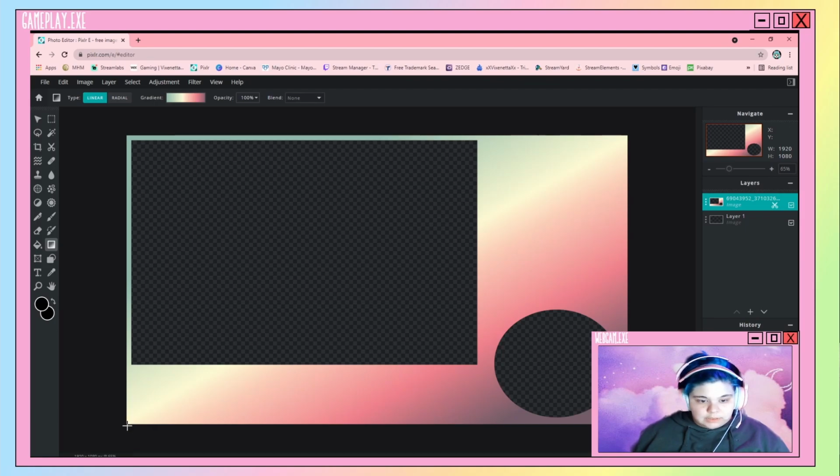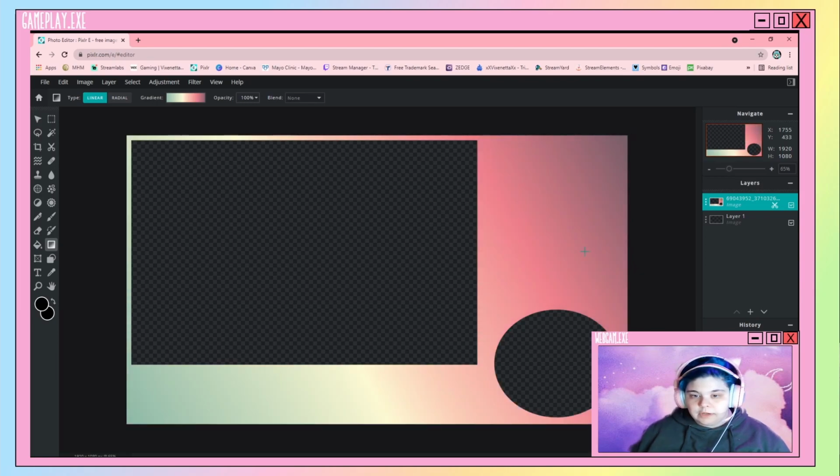Now, if you want the color to start opposite from where it was at, then you would put it down there. I just think the gradient is a kind of cool little thing.